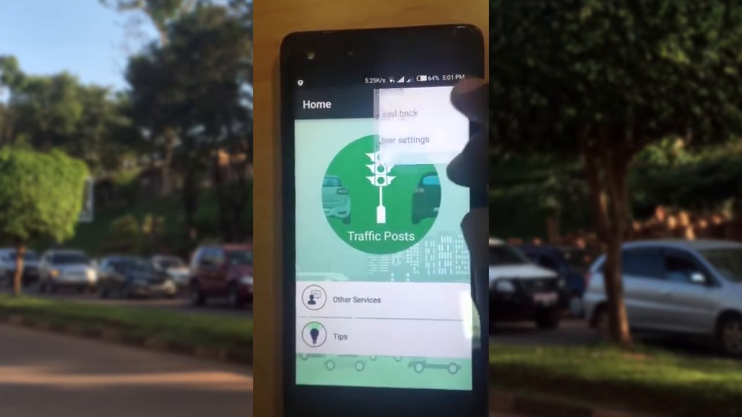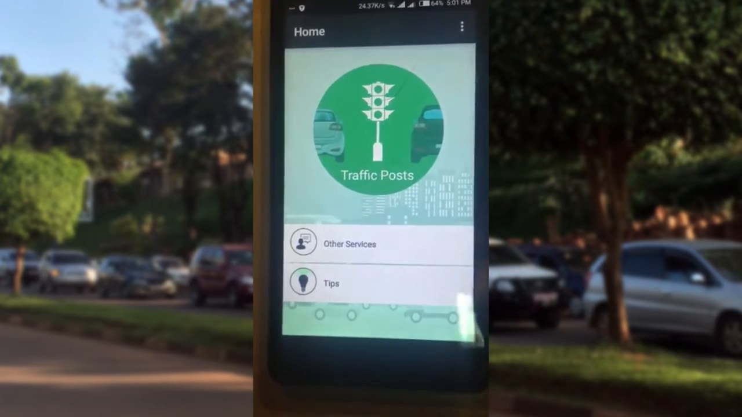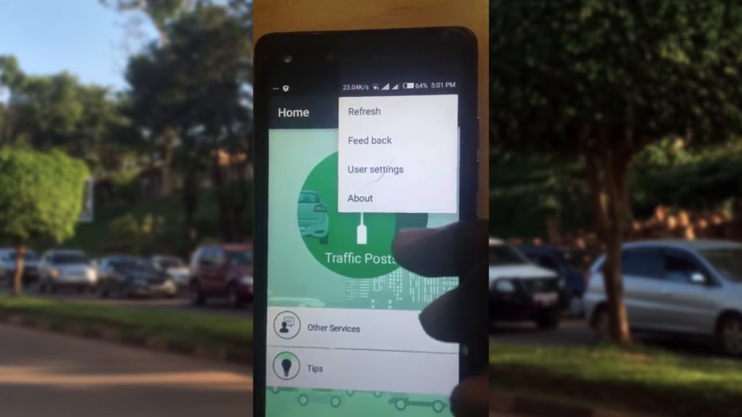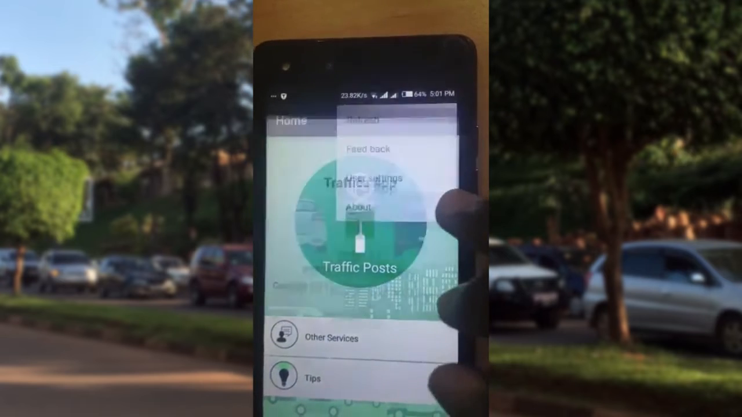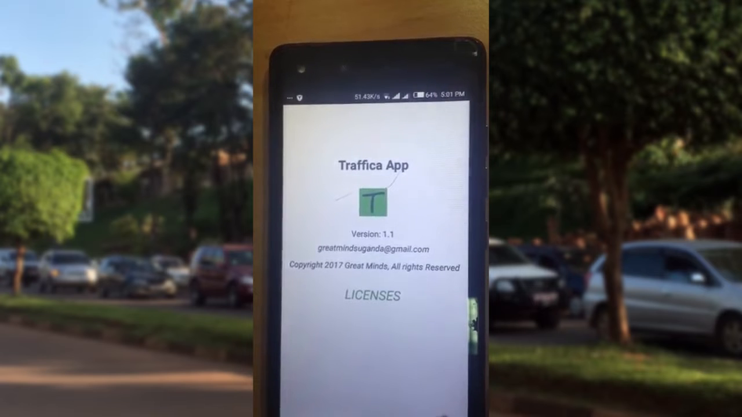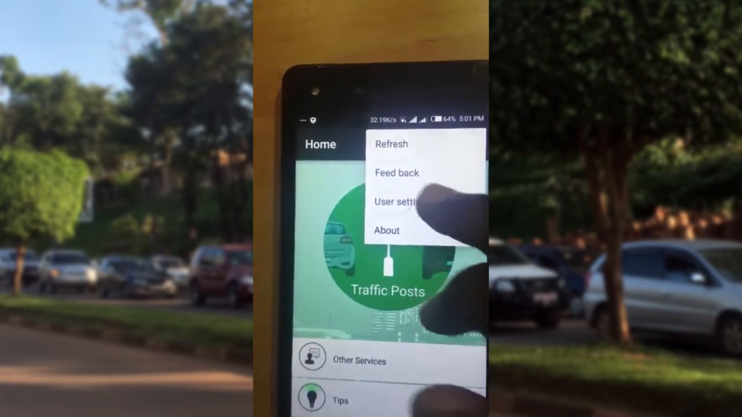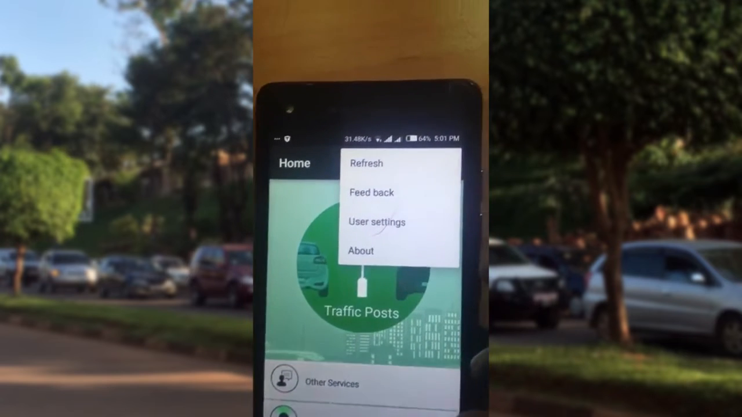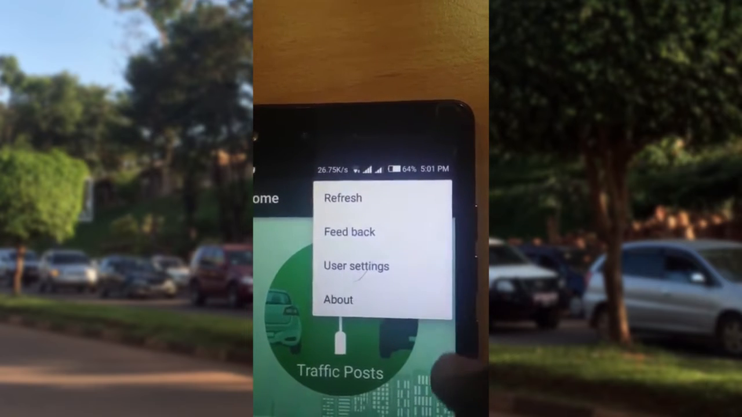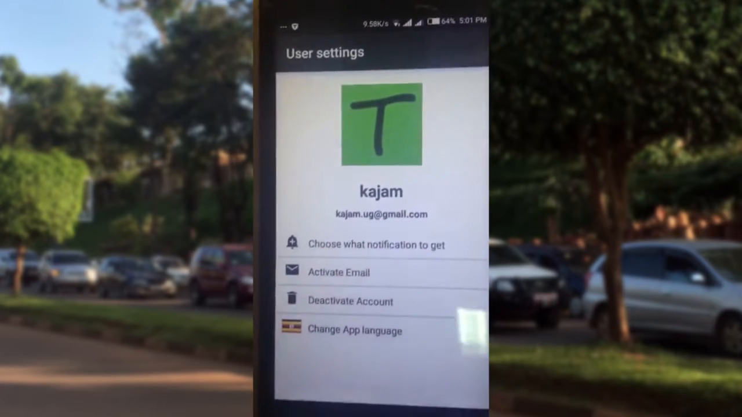On the home screen, we are able to see traffic posts, other services, and tips. Under the sub menu, we are able to see feedback, user settings, about, and refresh. And about, that's where you are able to see the version of Traffica, our email, and also read the license agreement. Under feedback, that's where you are able to send us your thoughts about our application. Under user settings, that's where you're able to set your Traffica name as well as change the app language.